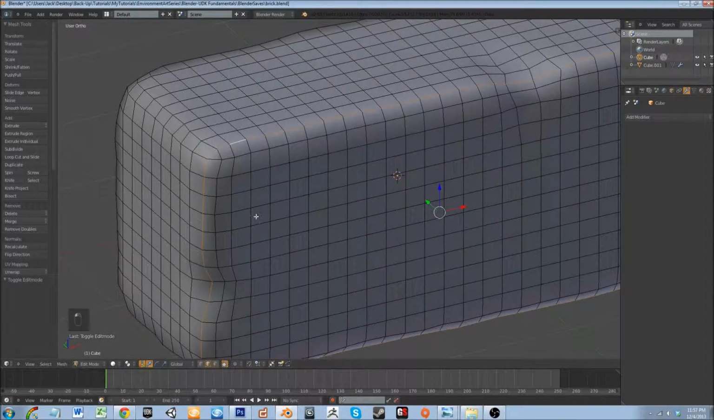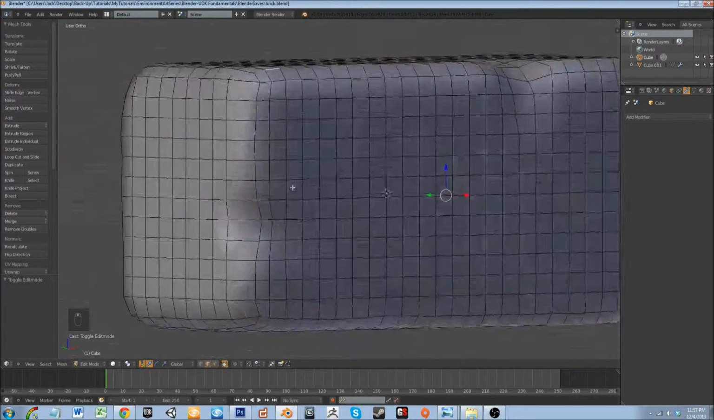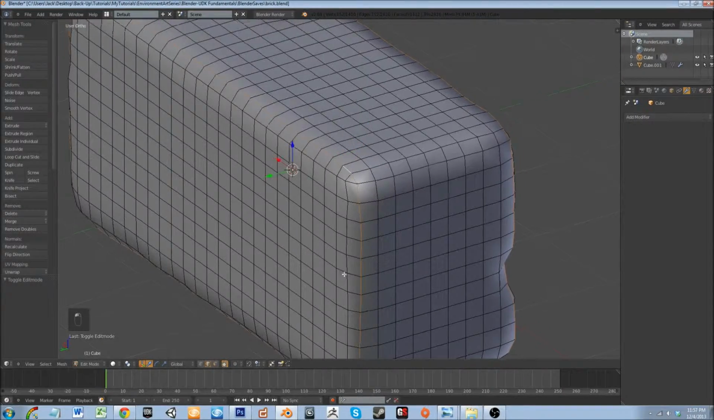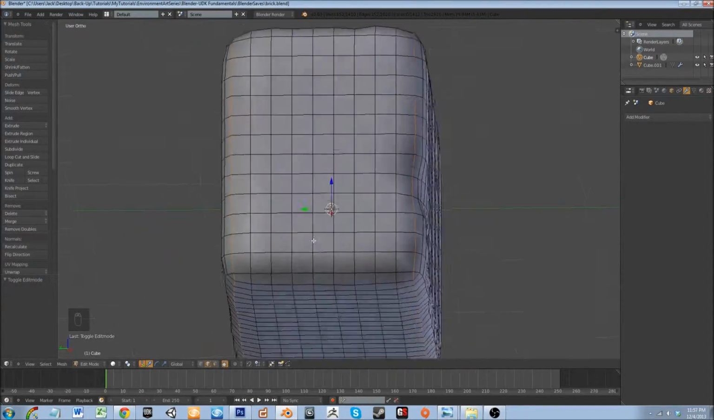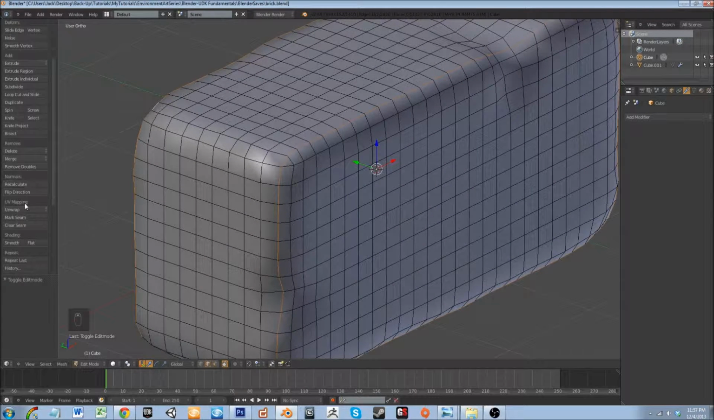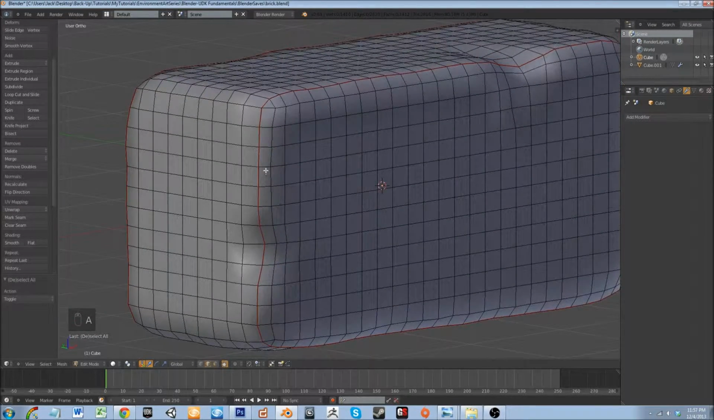I'll hold Shift Alt and just edge loop select this entire thing. I'm going to do the same thing for this side because it's nearly identical. Alright, so now I have these two edge loops selected, and we are going to mark the seam. Boom. And they're highlighted in red.